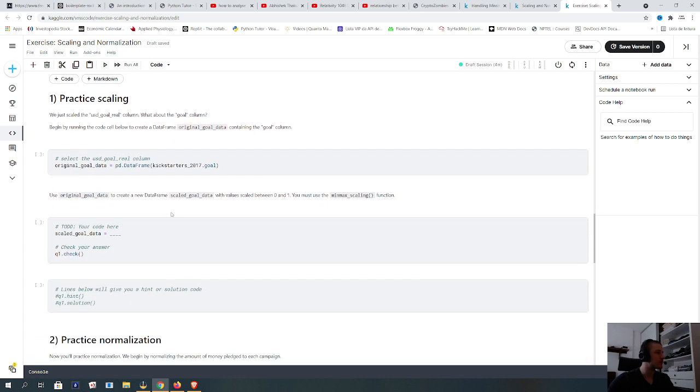We just scaled the Goal Real column. What about the Goal column? Begin by running the code cell below to create the data frame, original goal data, containing the Goal column. Use the original goal data to create a new data frame, scaled goal data, with values scaled between 0 and 1. You can use the min max scale function.